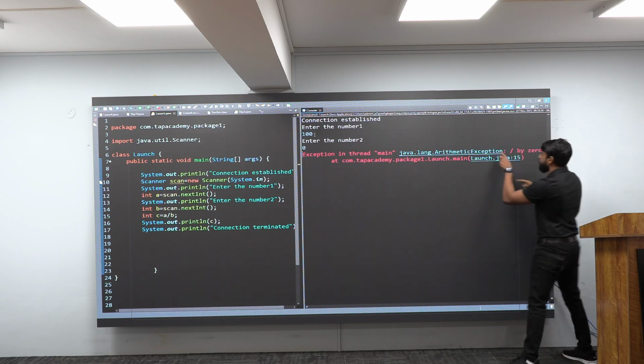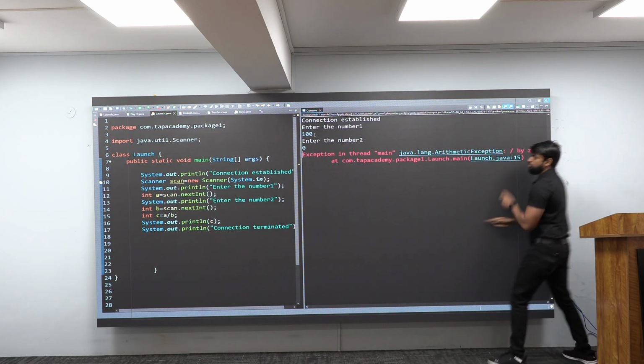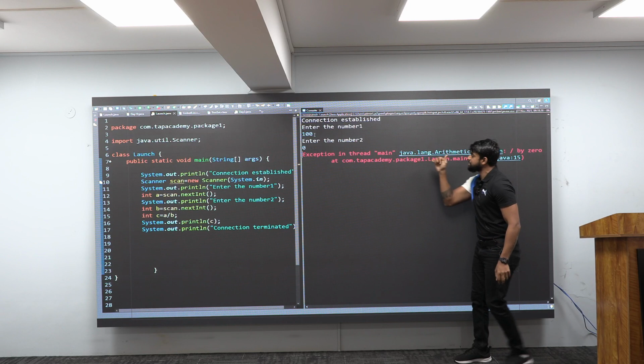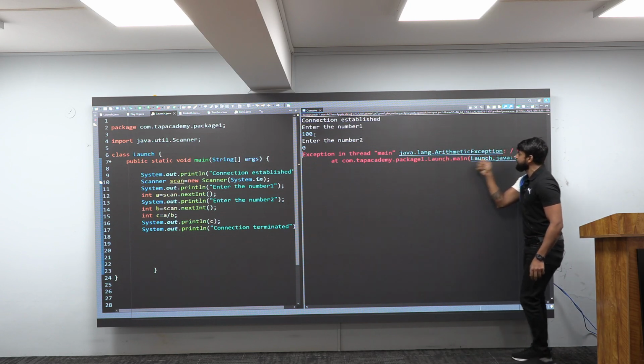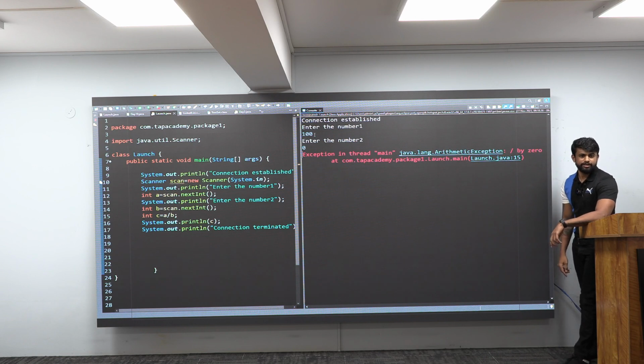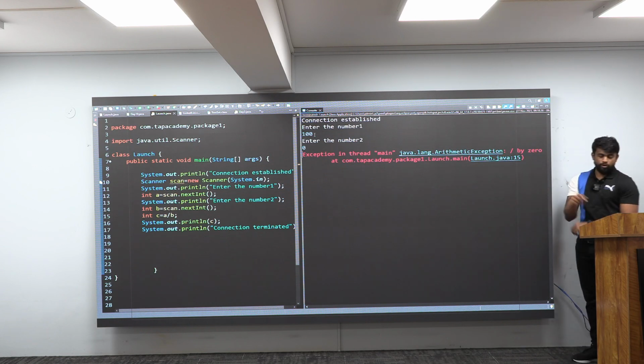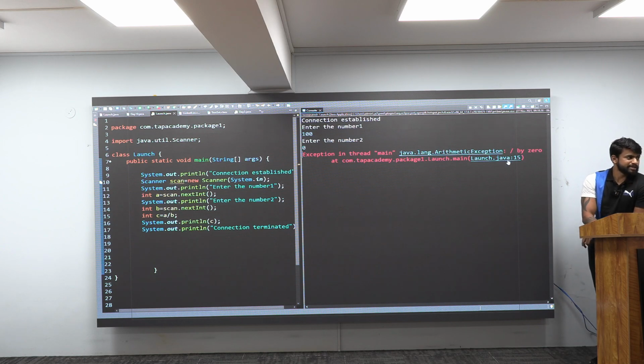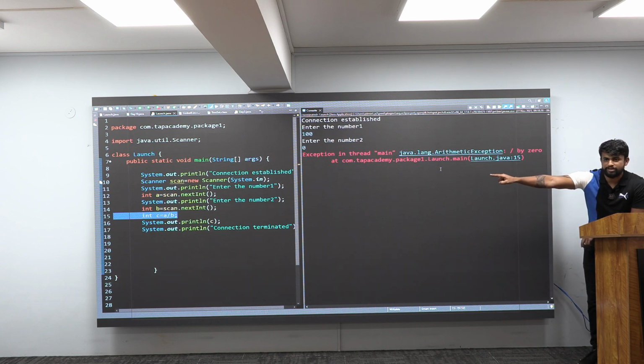What kind of an exception? Arithmetic exception. Why? You are dividing it by 0. Where? In package 1. Which class? Launch. Which method? Main. What is the line? 15. That is what your Java is telling. That is your default exception handler telling. So now if you want to see where this happened, you take the cursor and click on number 15, and it is telling you where that unusual event occurred.